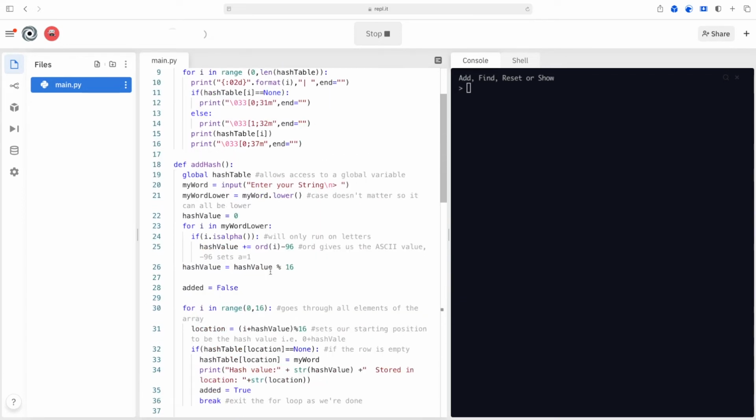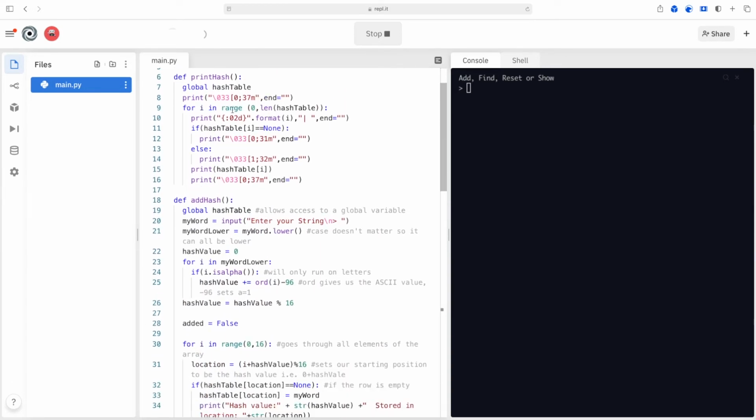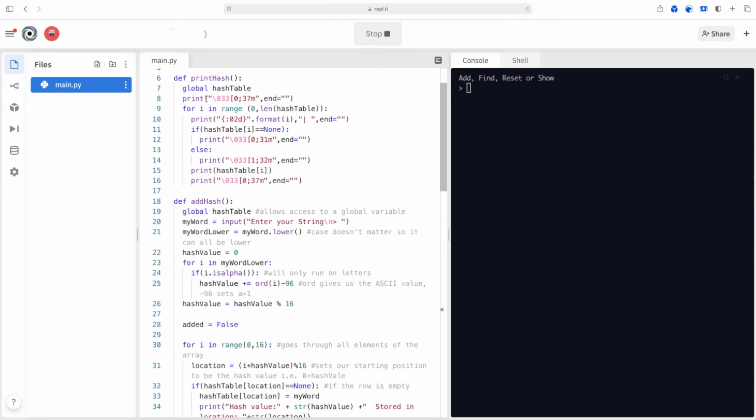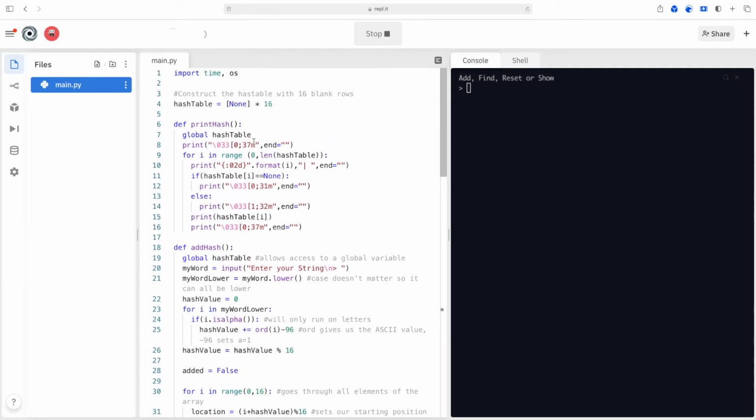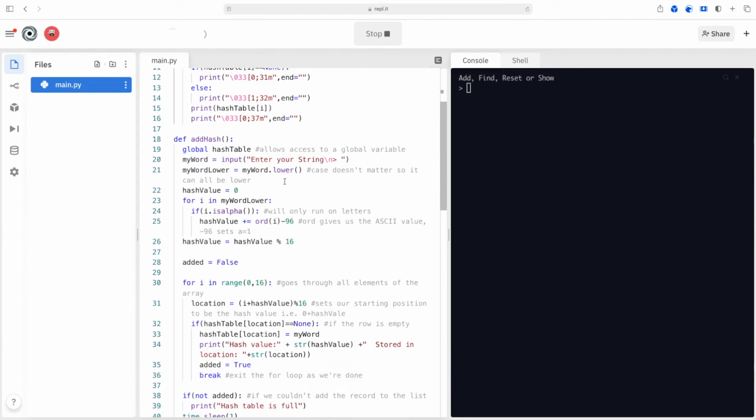Let's have a look at some of these subroutines. The print hash table is full of commands just to print things out in different colors. It prints out different parts of it in different colors, making sure that we're printing out numbers to 2 decimal places and things like that. So it's a reasonably simple set of loops that go through and print out the contents of the hash table, of course using the global command so that I can access and manipulate it.